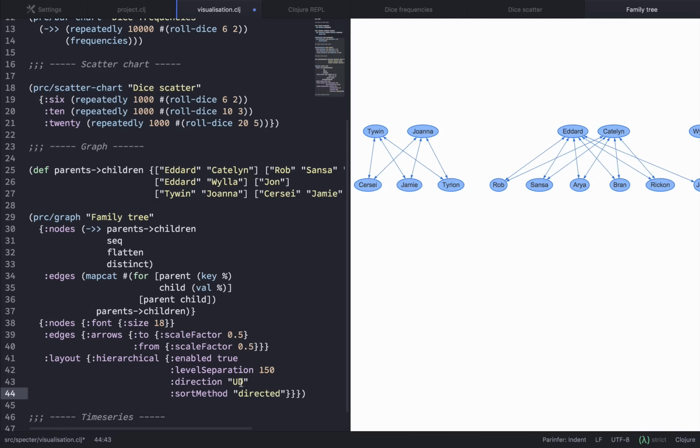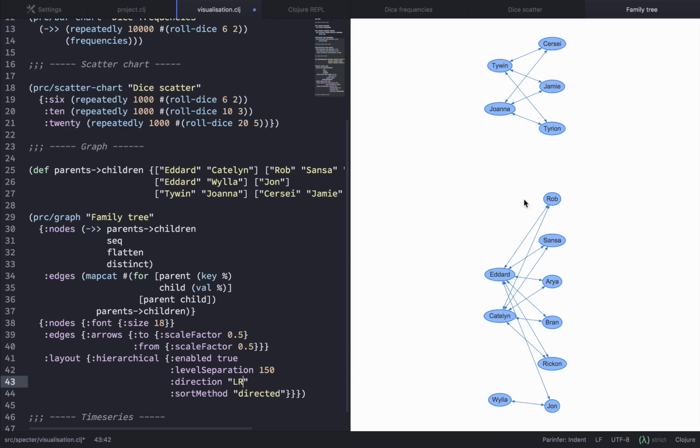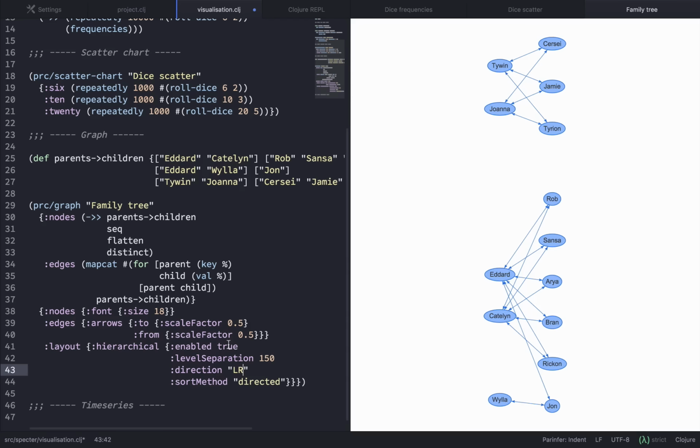Okay, and let me just show you that you can do different directions. So that's an up-down direction. Let's try it with the left-right direction. Same idea, but just rendered this way. Maybe that's better when you have a vertical pane like this. Cool. So that's graphs. That's directed data with relationships.